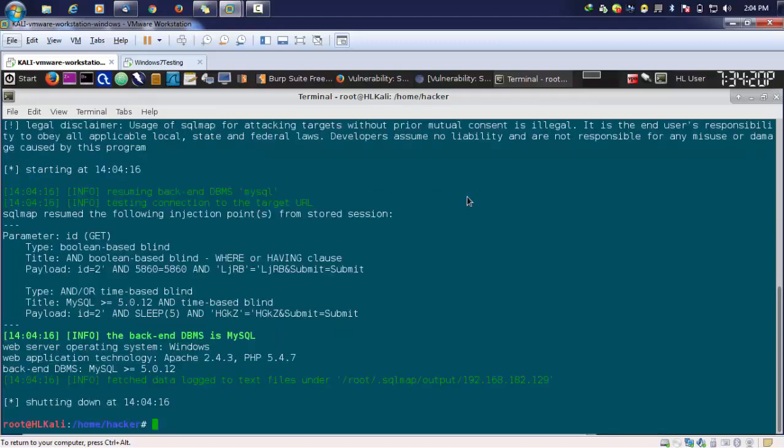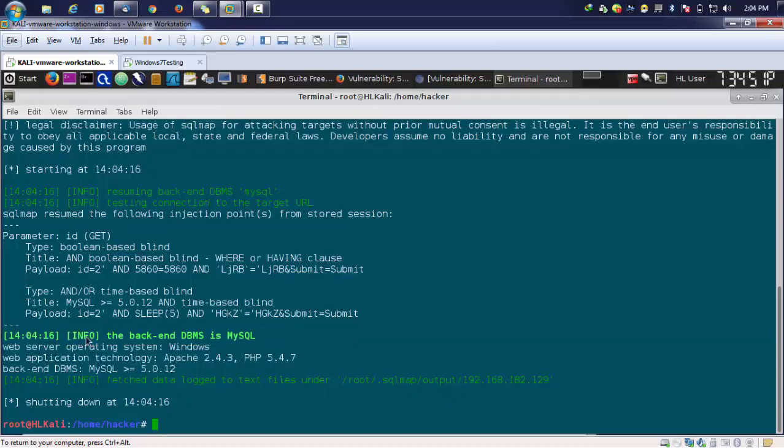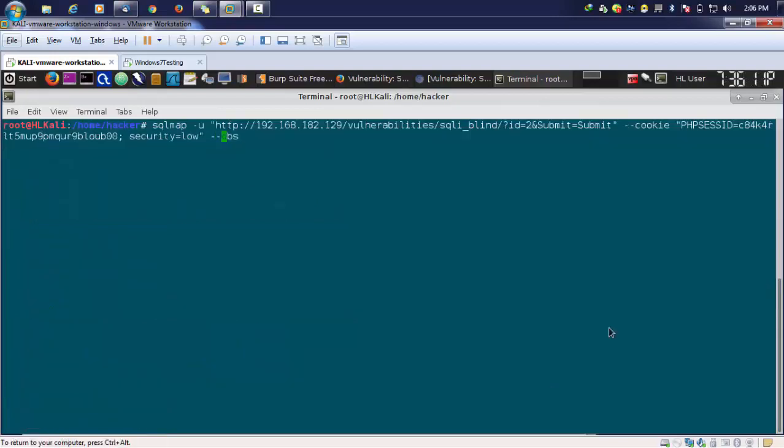Okay, so as we started this SQL map, you can see that it gave us certain information like the MySQL database, and it tried with the ID, get parameters and all those things. So the next thing we'll be checking up is the databases. To do that, we'll be passing a switch that is --dbs.